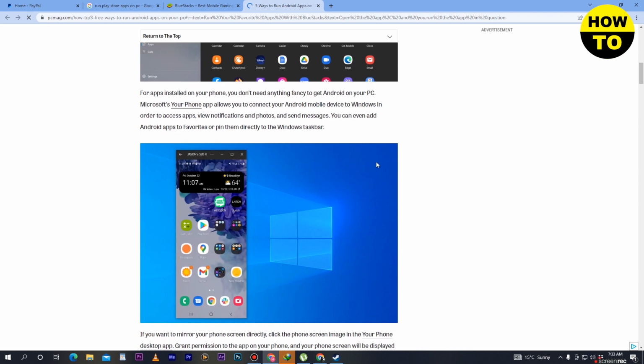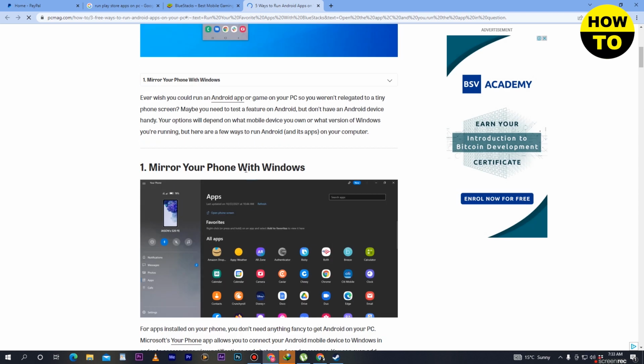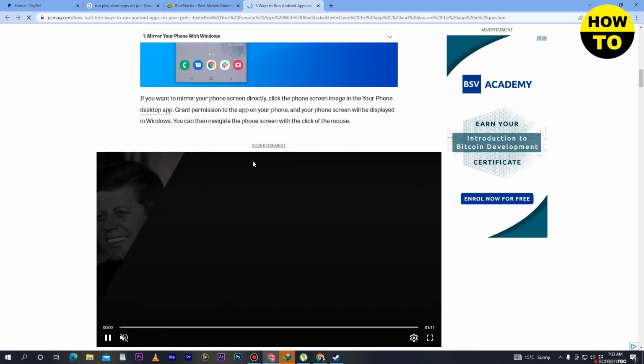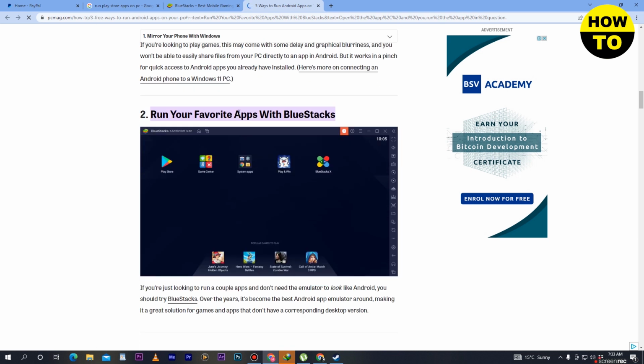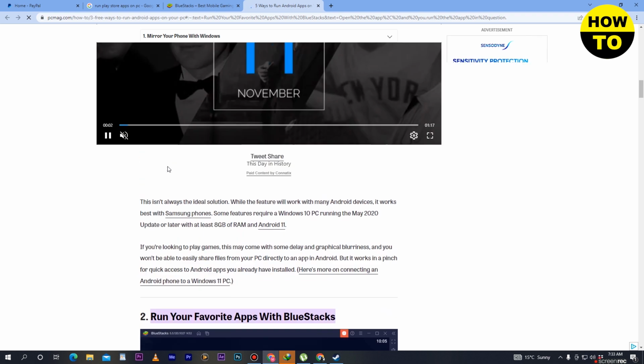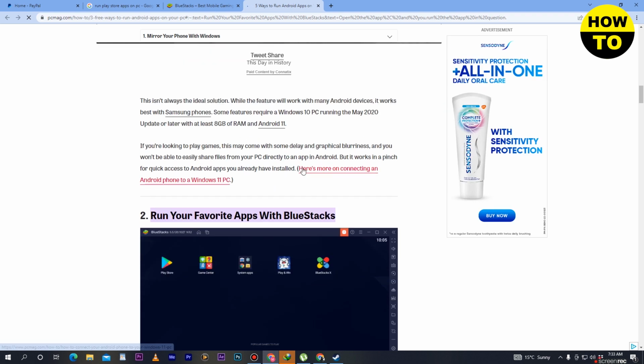first of all there are multiple methods. Mirror your phone with Windows. So you have to mirror your phone with Windows, like the settings available in your cell phone. To mirror your phone with Windows, simply on the second number the software is available, like I have already told you, BlueStack. So with BlueStack you can download many apps, like here you can see the Play Store icon is available. So simply you can download any apps in BlueStack. So with these two methods you can download or run applications in your laptop.